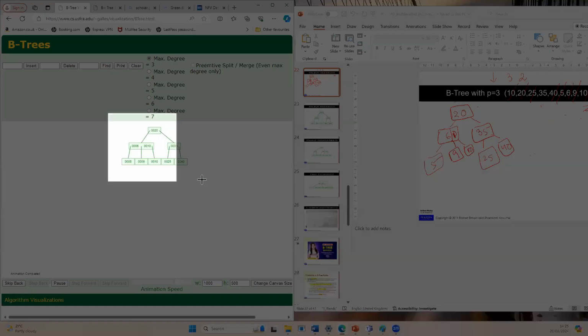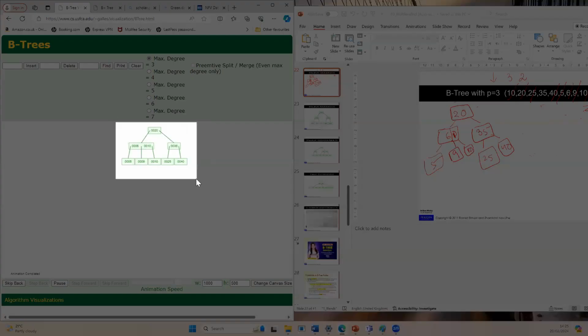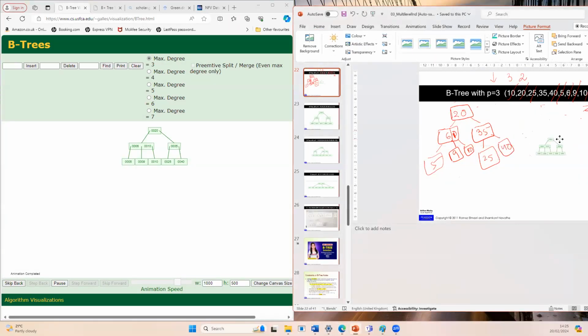I will just keep it in the slide. Okay, so this is our correct one. Okay, now you should be able to create the binary tree on your own.